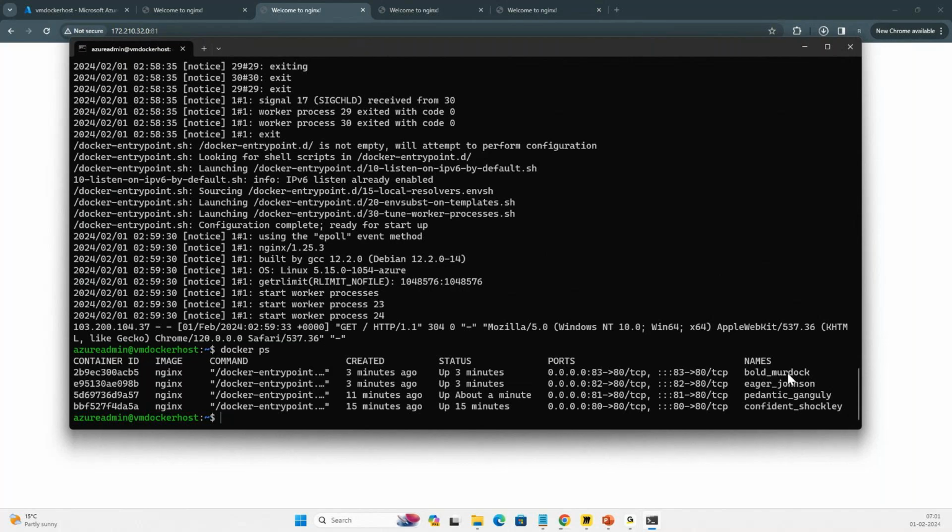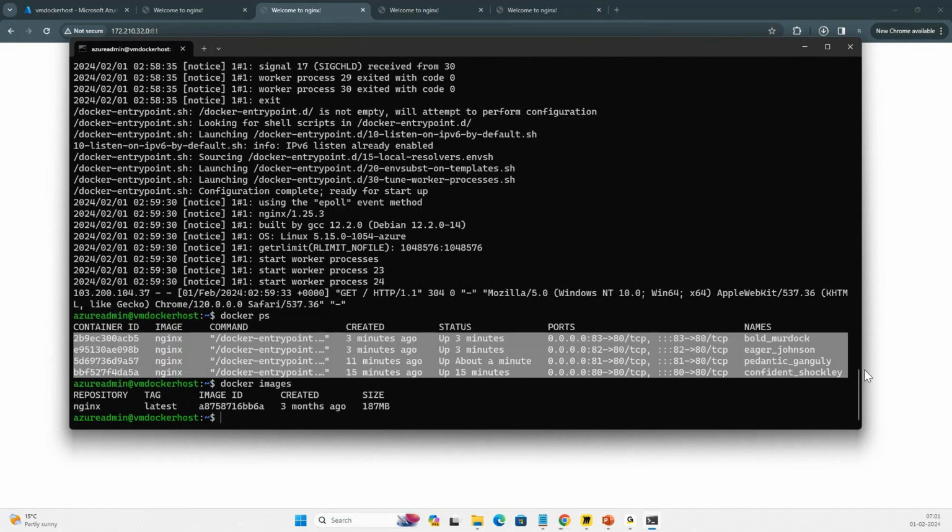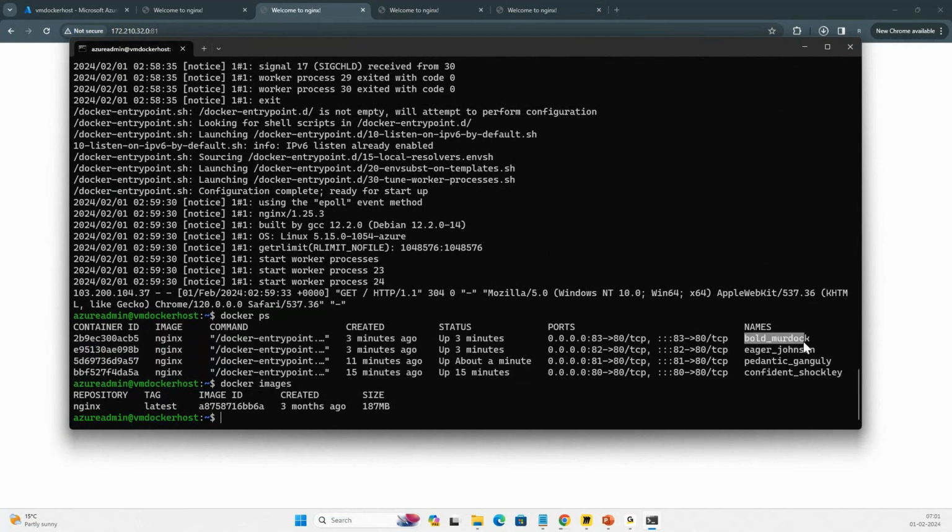Now one more thing which I wanted to show you is docker images, because we haven't seen that. When I ran it the first time, we did not have any image, but now I have one image. And this one image is actually running all these containers. Perfect. So I can name this particular container in a different way, the way I want.